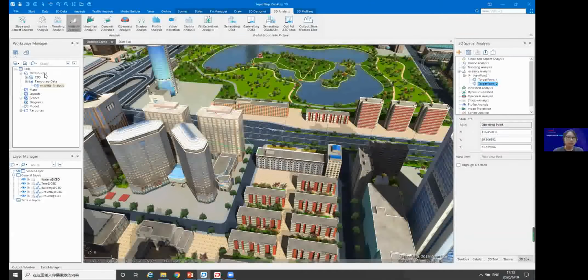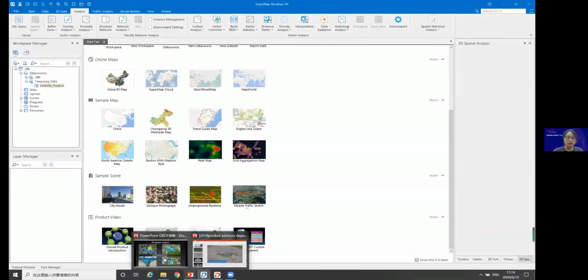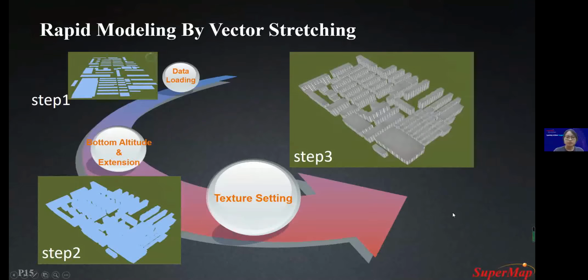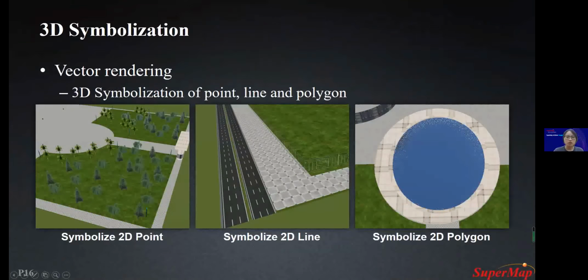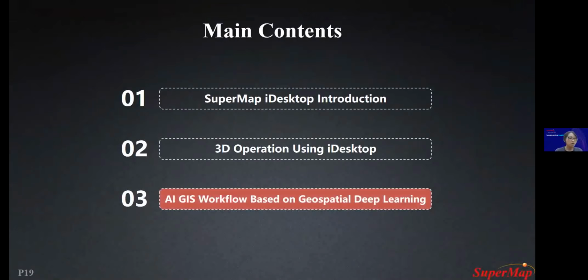And then let's continue our presentation. The last part, we will introduce the SuperMap AIGIS workflow based on geospatial deep learning.